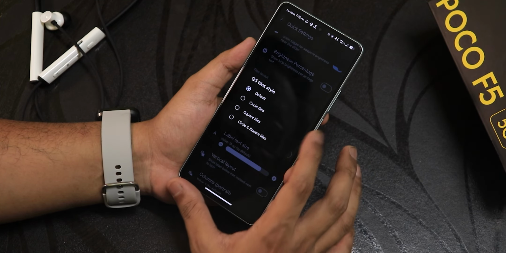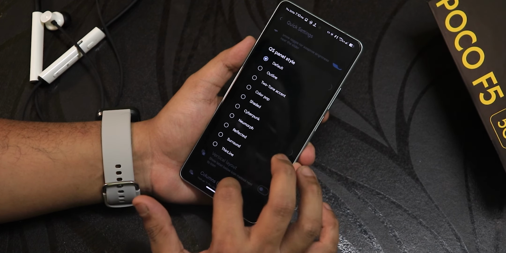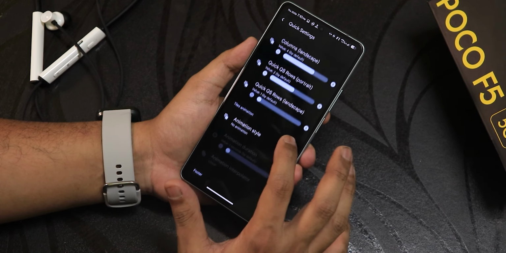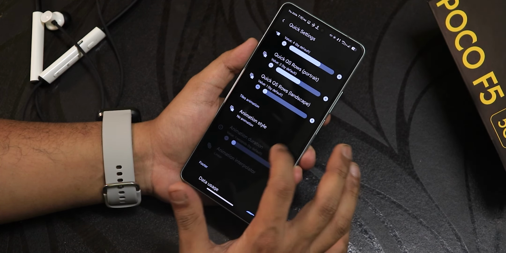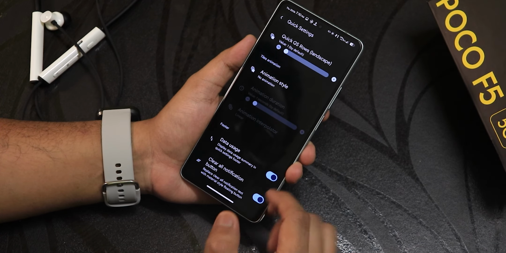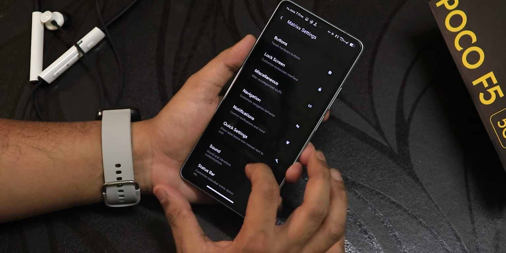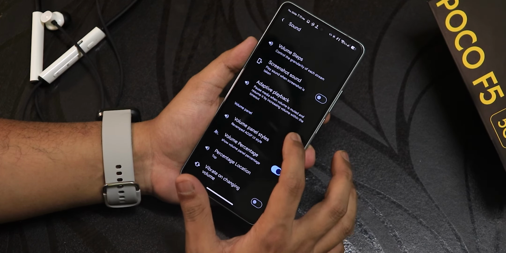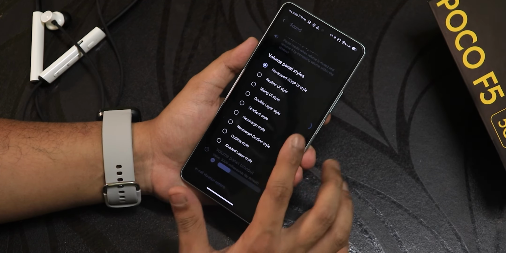We have the quick setting styles, and also the panel style you can change. We have the hide label, and even the columns in portrait and landscape, both you can customize, and even the quick setting rows, etc. We also have the data usage clear all option for the notifications. Inside sound, we have the pulse, the volume steps, and we have the screenshot sound, rapid playback, volume panel styles.